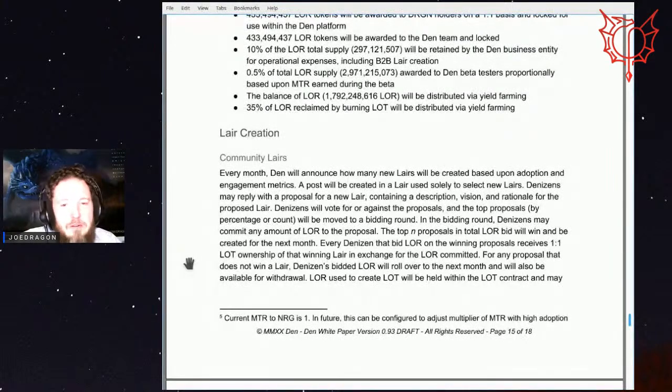We basically create a post saying, okay, we're gonna start this again, and there will be a new user interface for this, we do believe. But one way or another, anybody can propose a new layer. Okay, you create a description, you describe the vision, the rationale for creating it. Overlap with a couple of other layers. We need this to separate some of this content that's maybe inappropriately being posted in some other layer. And everybody votes on these with lore.